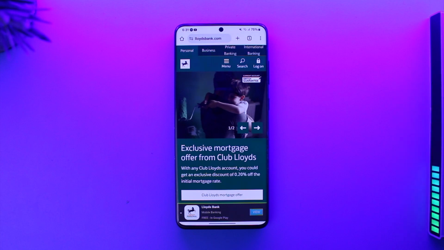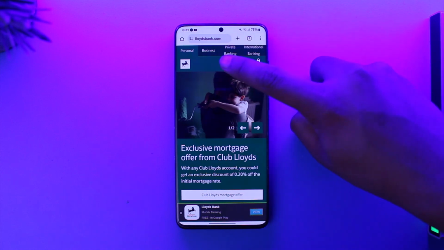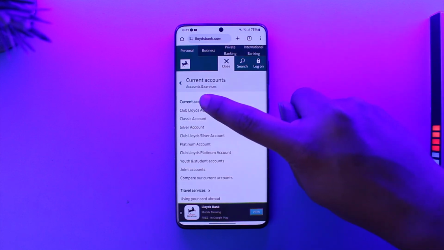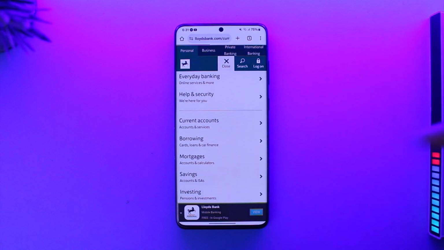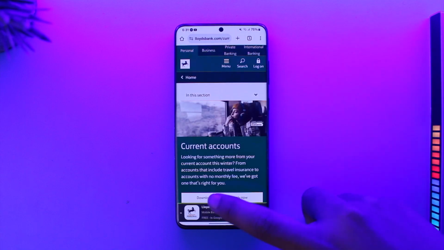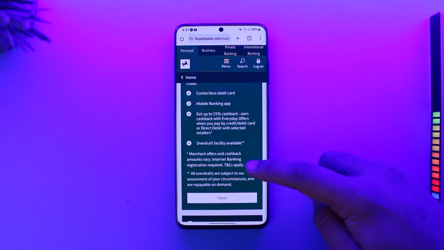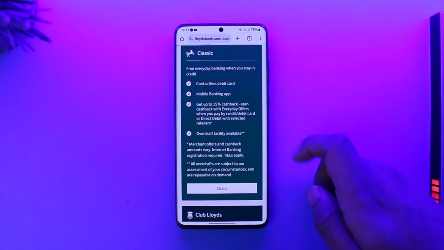All you have to do is go to lloydsbank.com, then just tap the menu option from the top of the screen here. Then here you'll find current accounts. So just tap on current accounts, and you should be able to see many sorts of current accounts that are available for you to choose from. So here, let's say you want to open up a classic normal account, just tap on the classic option.